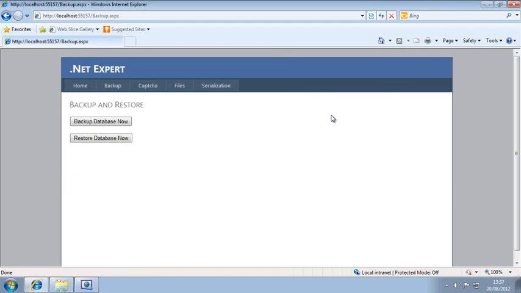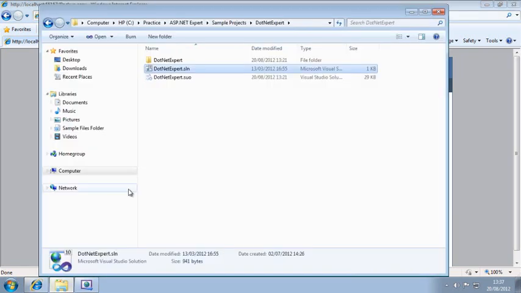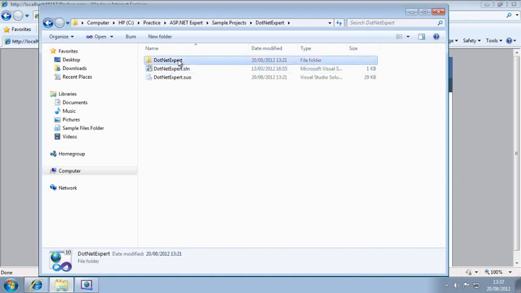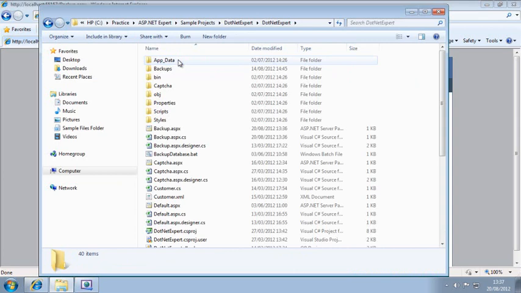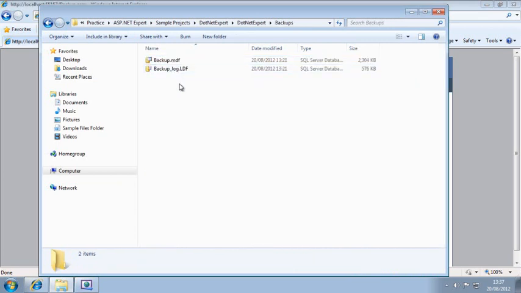and, using Windows Explorer, navigate to the .NET Expert folder in your sample files folder. Now open the second .NET Expert folder and open the Backups folder. As you can see, a copy of the database has been placed in this folder by the backupdatabase.bat program. The restoredatabase.bat program simply copies the backup back into its original location.